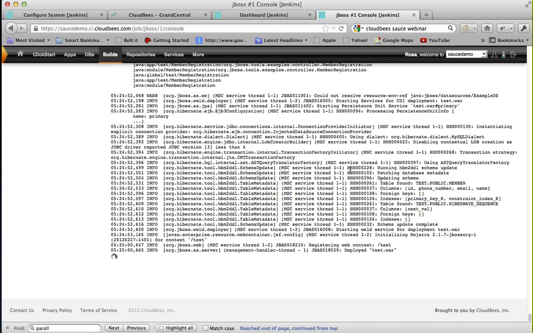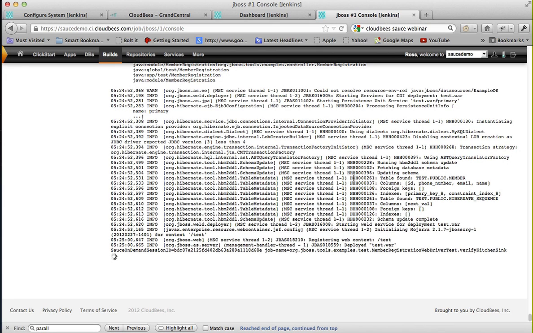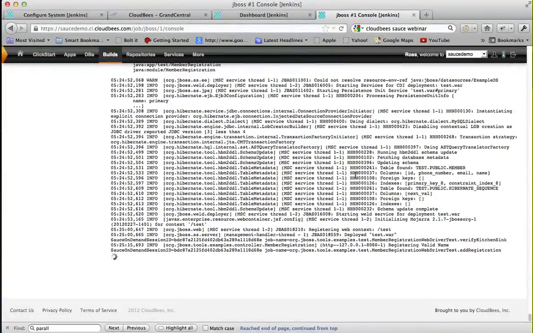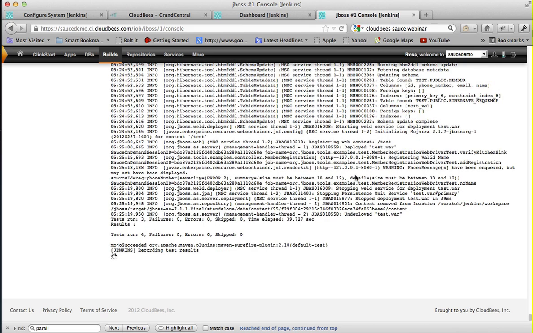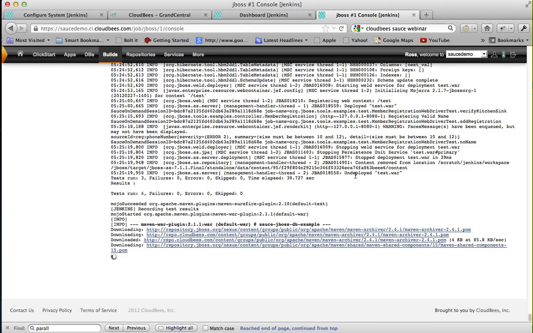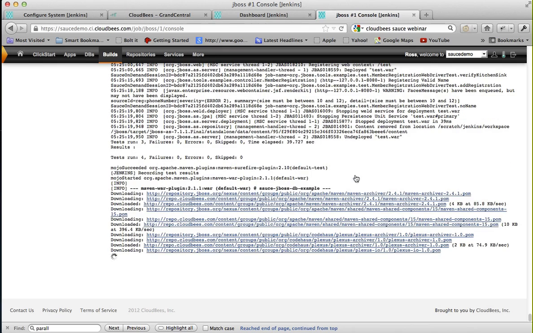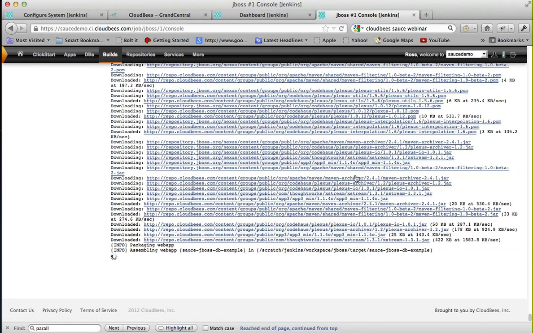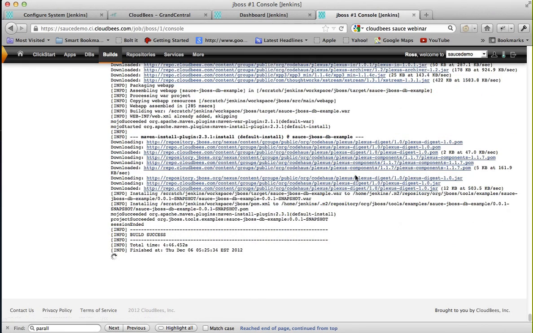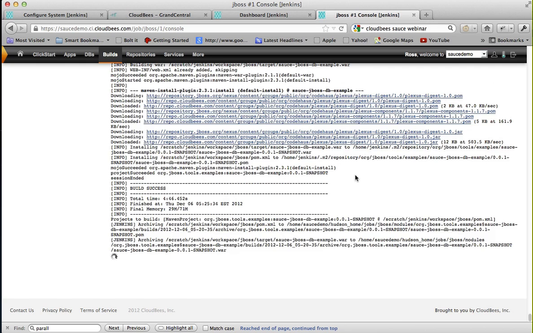And when this is finished, we should then be able to navigate to the Source results. There we go, tests are finished. And this build is configured so that if the tests all pass and the build compiles okay, it's going to deploy the WAR file to the Cloudbase instance.